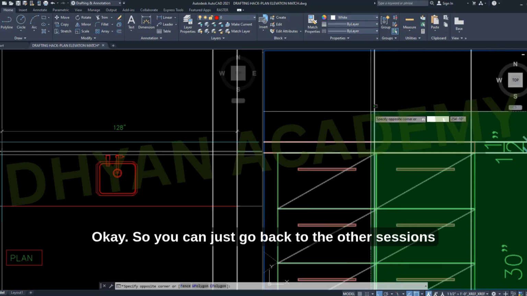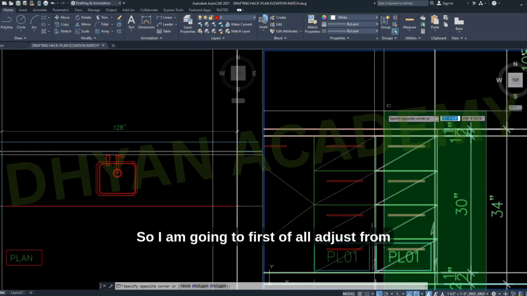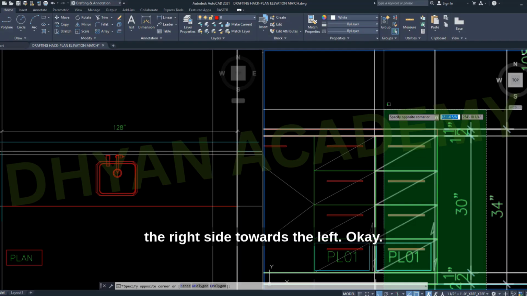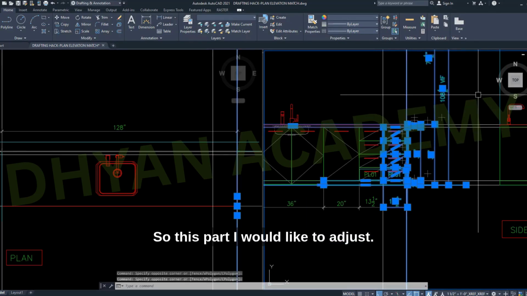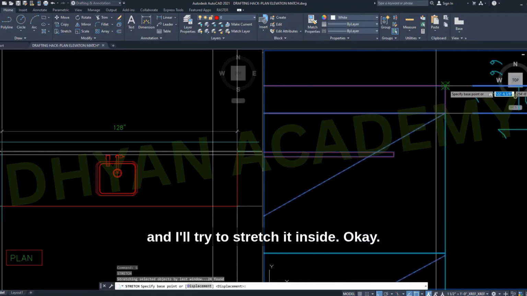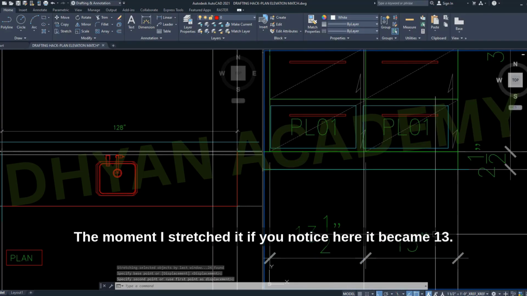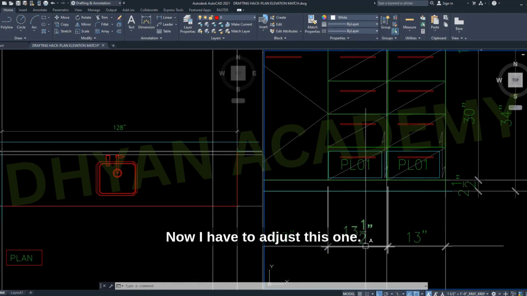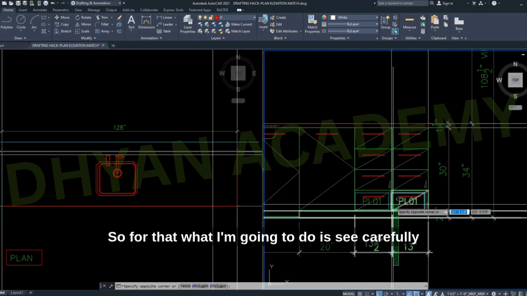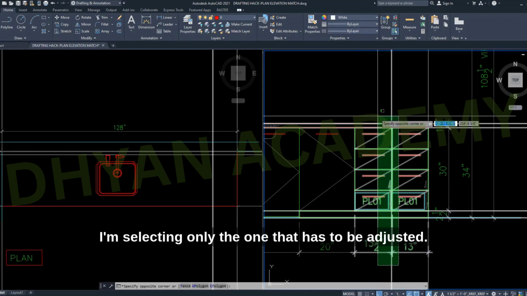You can go back to the other sessions as well, where the stretching tool is clearly explained. So I'm going to first adjust from the right side towards the left. This part I would like to adjust, so I'll deselect unwanted elements and stretch it inside. The moment I stretched it, if you notice, here it became 13. Now I have to adjust this one as well. For that, see carefully what part I'm selecting here. I'm not selecting everything else, I'm selecting only the one that has to be adjusted.